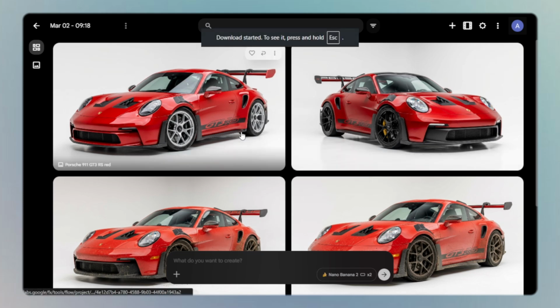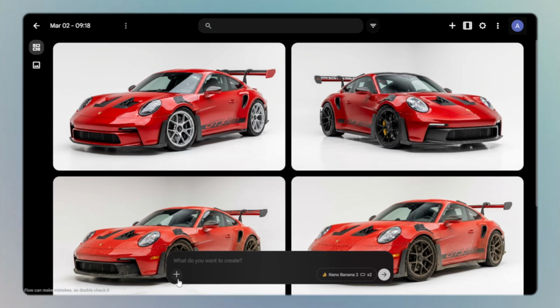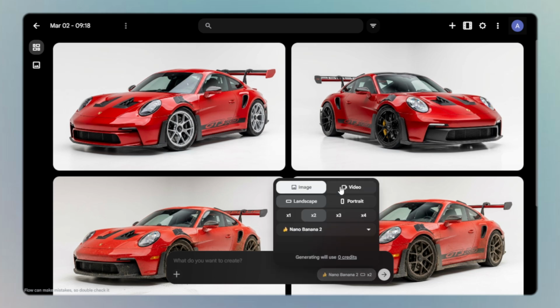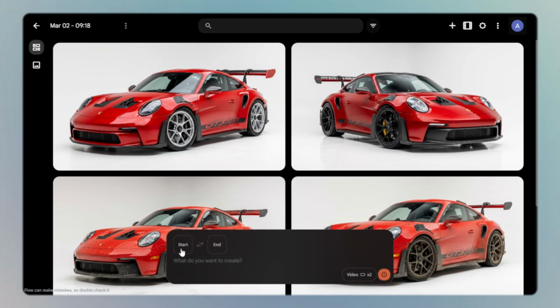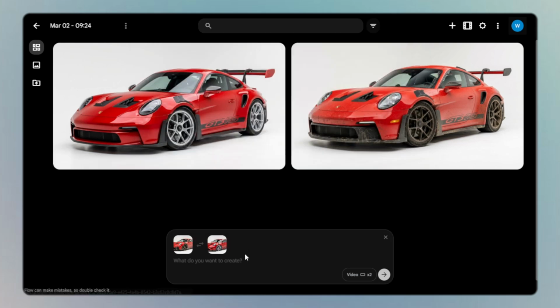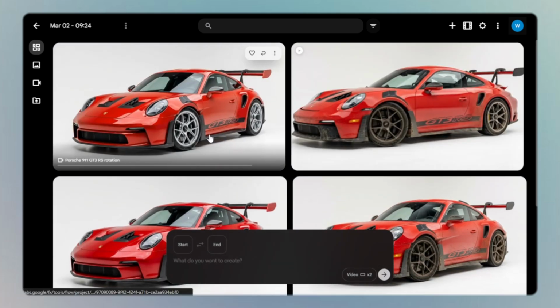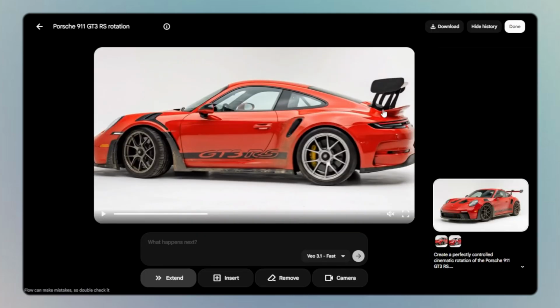Original size. So we got our first frame and the last frame. Let's use these to create the animation video. So we're going to go right over here and choose video, and here we're going to add the start frame and end frame. Start frame is this one and end frame is this one, and then paste the prompt and enter. So this is the result we got. Now let's download it in original size.